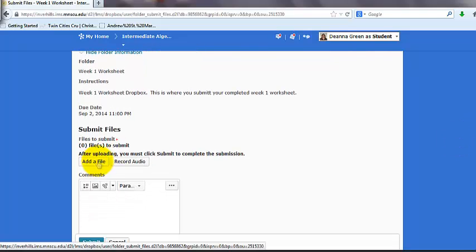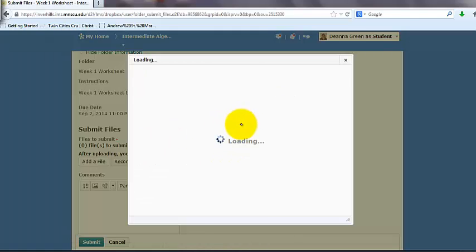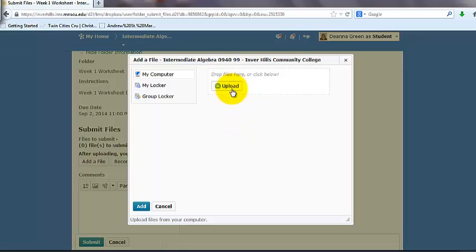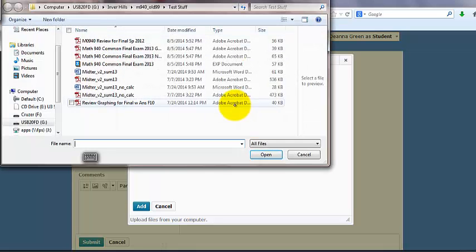And then you would click on Add a File. And then click Upload. And then you would select whatever file it is that you're submitting. And you should only be uploading one file to this every week.